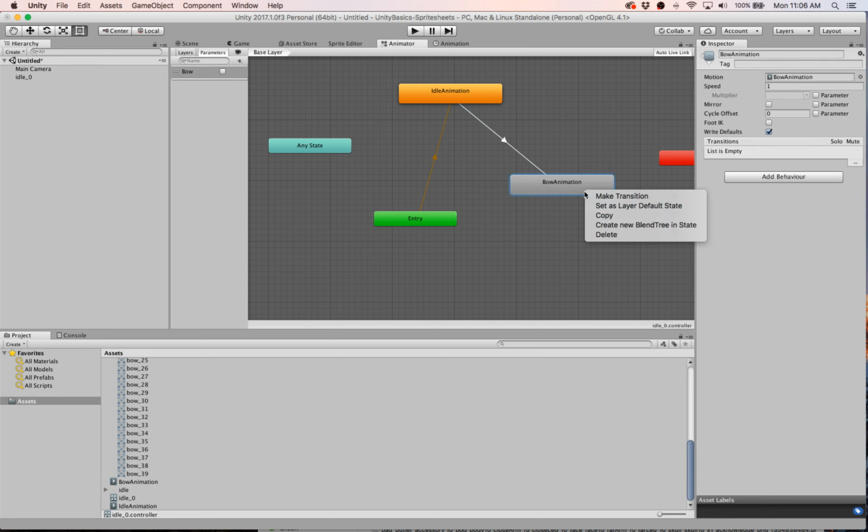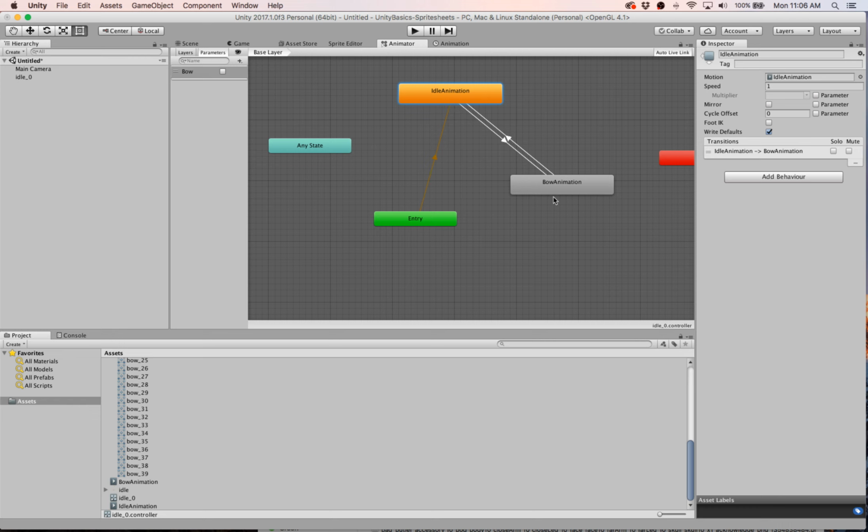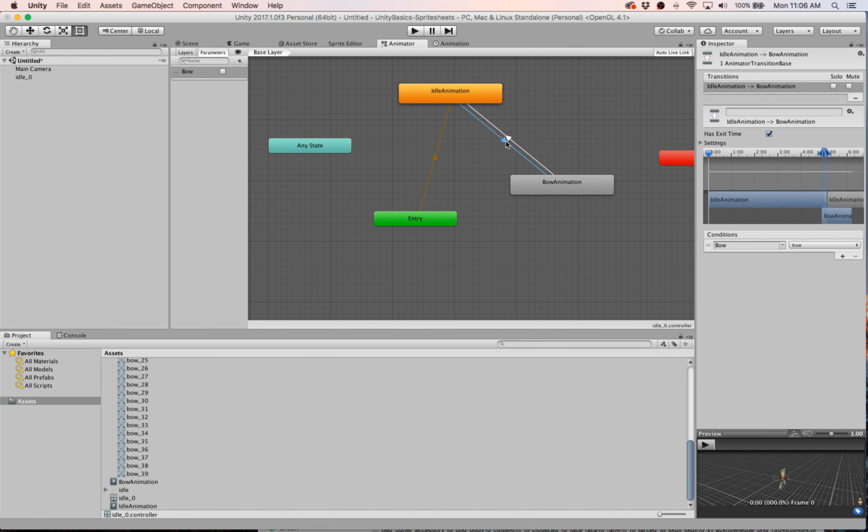And then we want to go back, make transition. I'll drag it up to idle, and then I'll click on this one. And our conditions are going to be when bow is false. All right. So we have this set up that says when bow is true, we're going to transition from this state to this state. When bow is false, we'll transition from this state to this state using this arrow here.